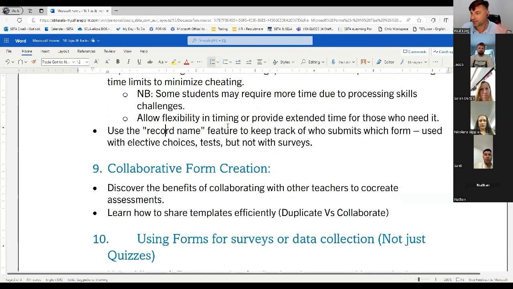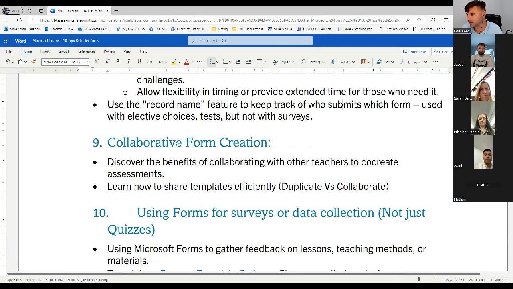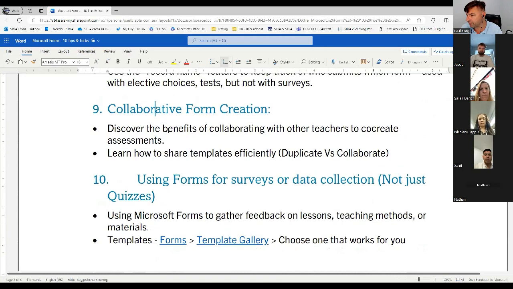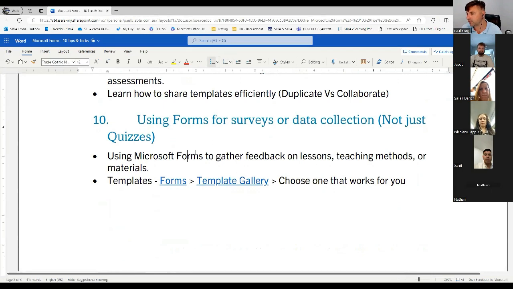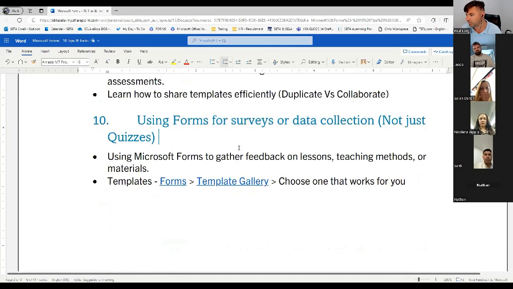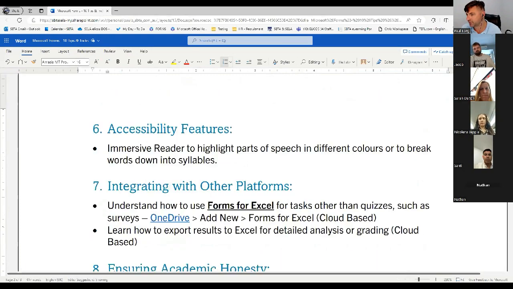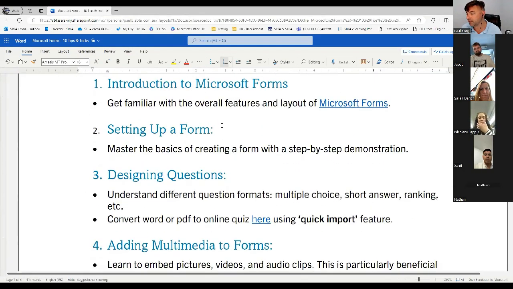The record name feature, you guys probably know about that when they have to log in using their SBTA email account. Collaborative form creation. So I'm just going to look at the difference between duplicate and collaborate a form, and using forms for surveys or data collection. So yeah, I've just got a quick template gallery to show you there. So hopefully we'll get through everything. Let's see how we go.